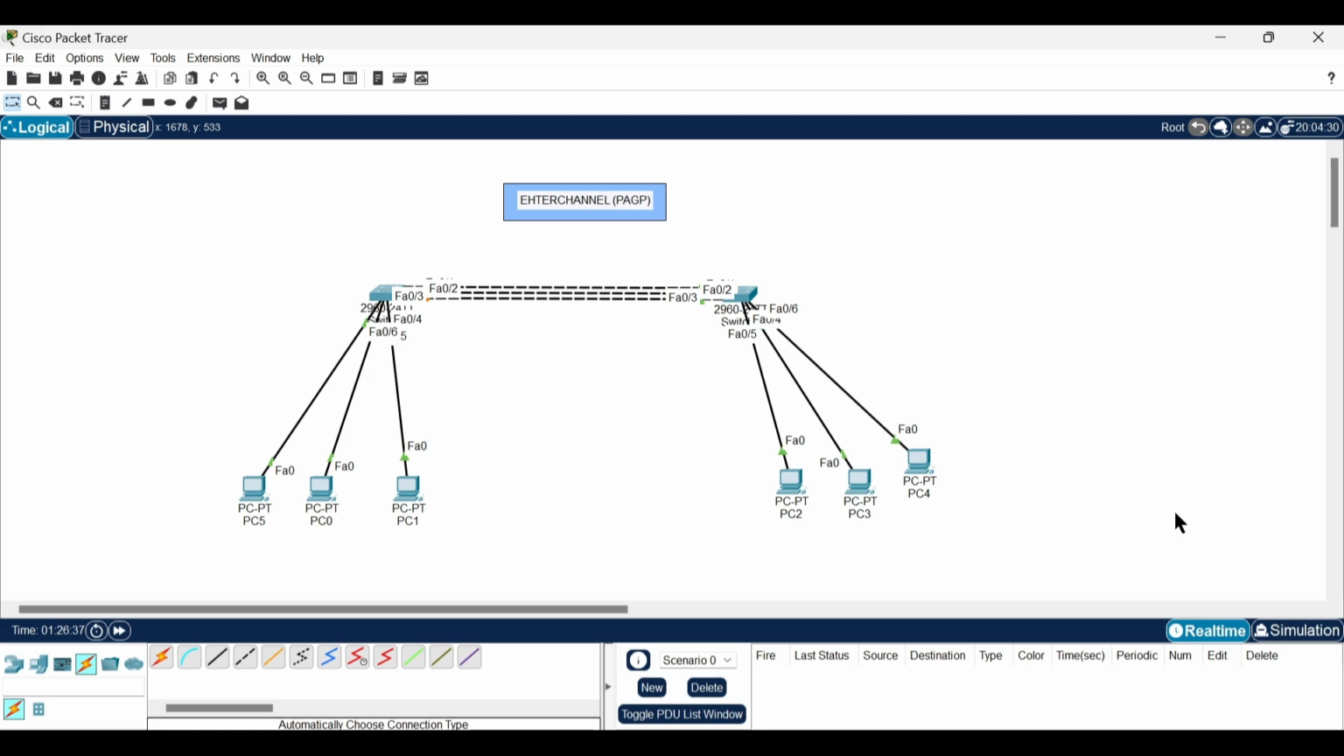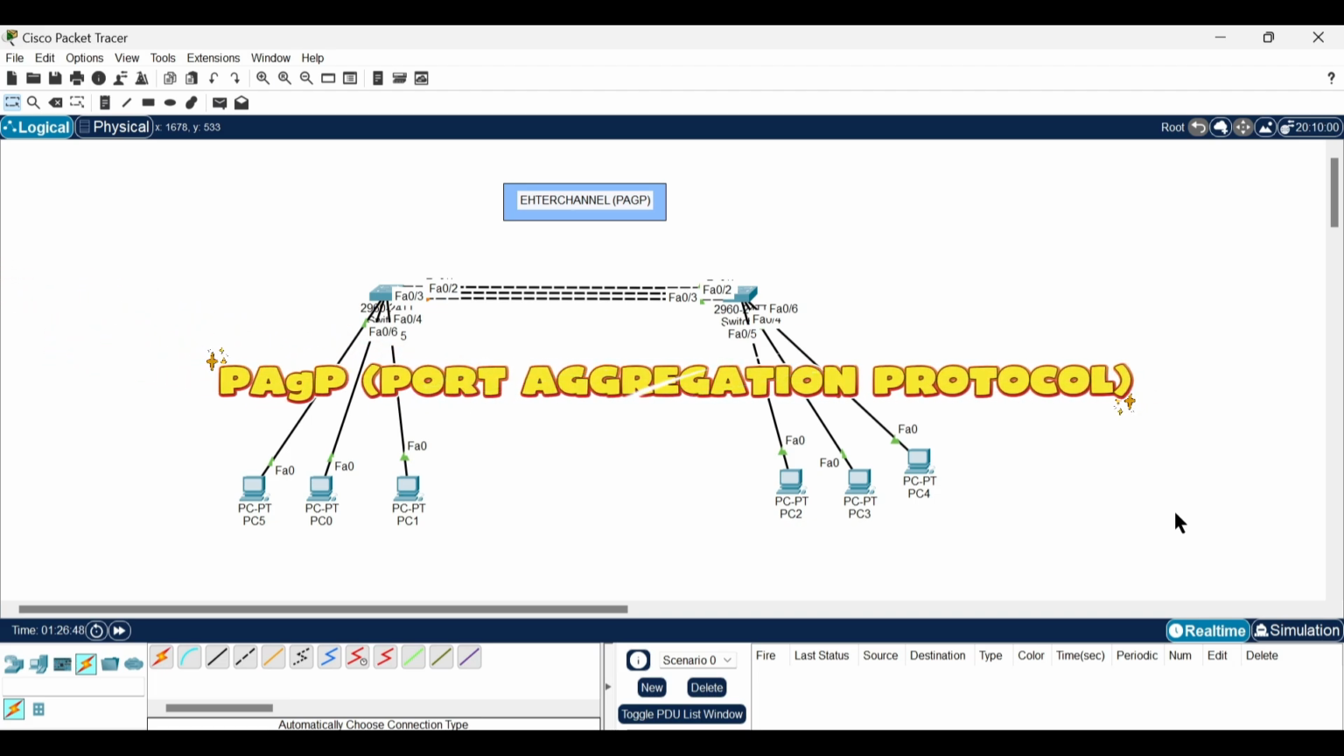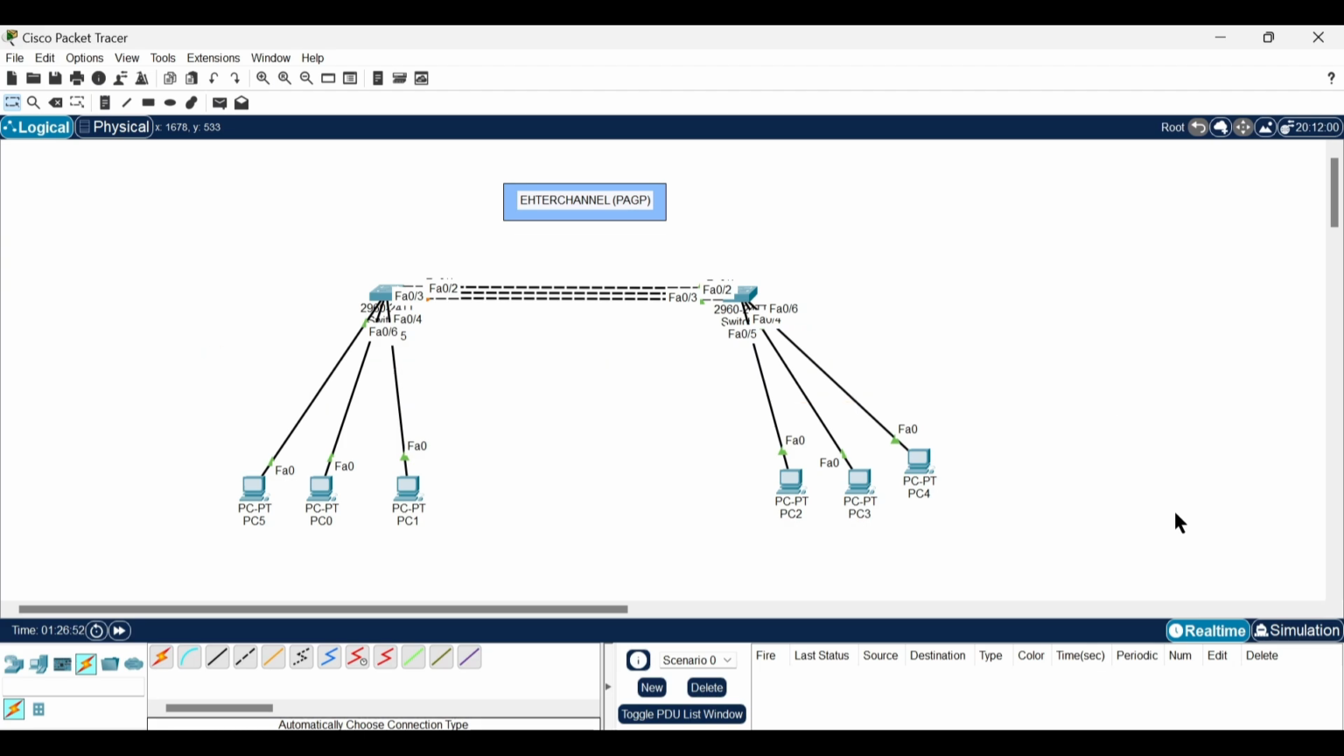And also, we'll be seeing the two main protocols, which include PAgP and LACP. However, for this tutorial, we'll be talking about PAgP, while in the next, we'll be talking about LACP. So stay tuned, because by the end of this video, you will understand how to combine multiple physical links into one logical connection for a faster and more reliable network. So with that being said, guys, what is EtherChannel?